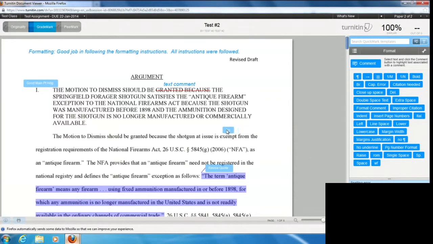Okay, so I can click and drag that over to wherever I want where there's a spelling error. I can also attach it to a highlighted piece. So let's just say shotgun had been spelled wrong. I can highlight it, click on that comment, and it attaches to that particular word. And it shows up on the screen as a line that attaches to that.